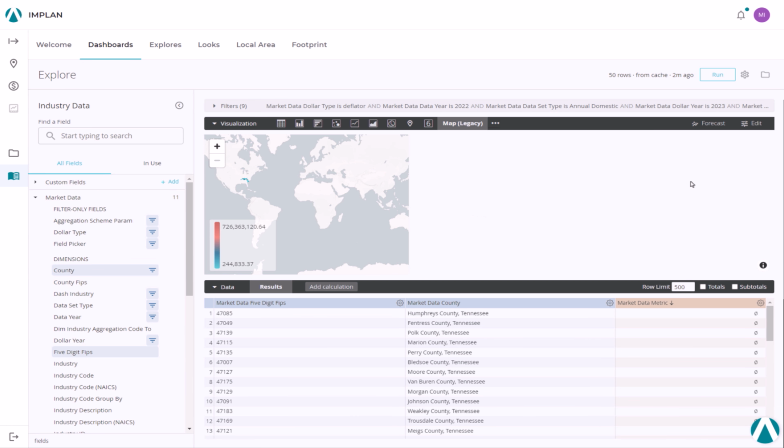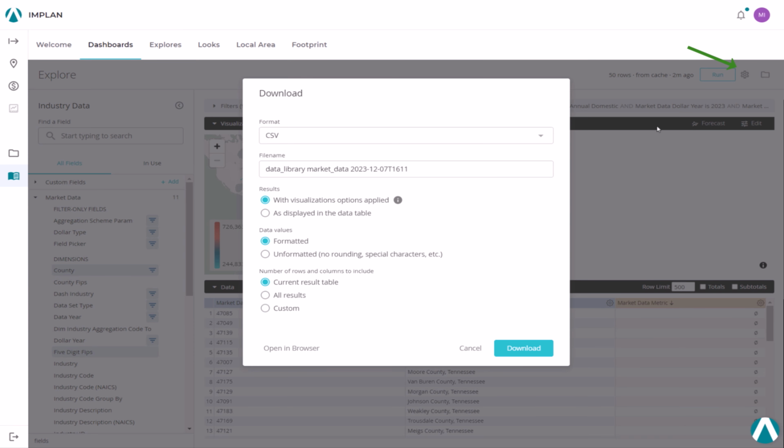From here, you have the ability to edit the dimensions, measures, filters, and visualization options as well as other advanced data query settings. After making all necessary changes, you can download the data queries and visualizations by hitting the gear icon and selecting Download.